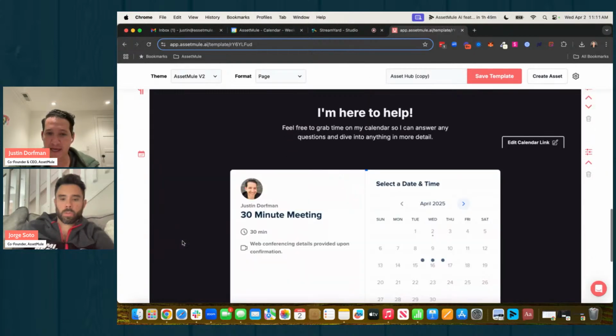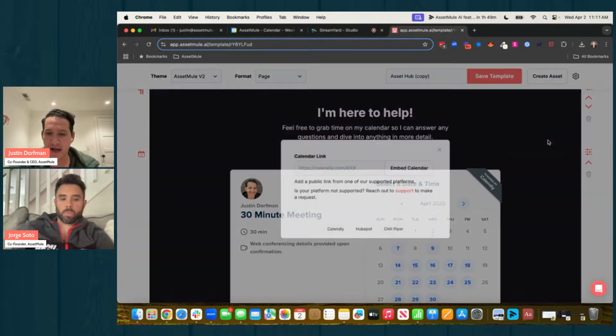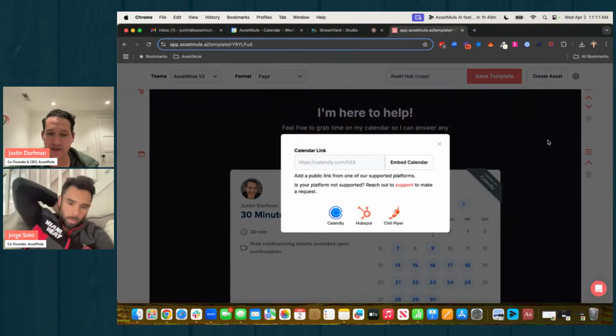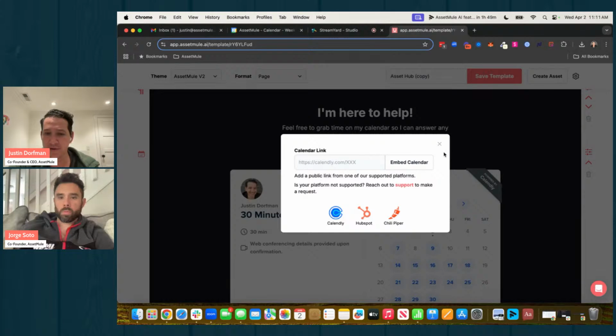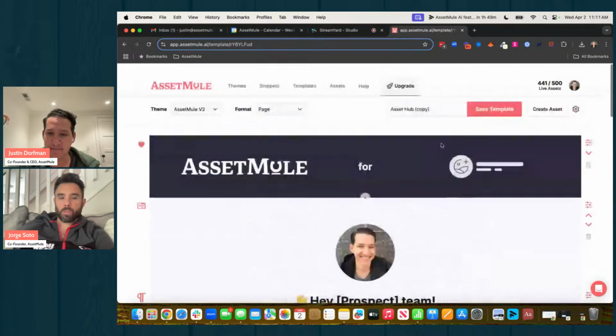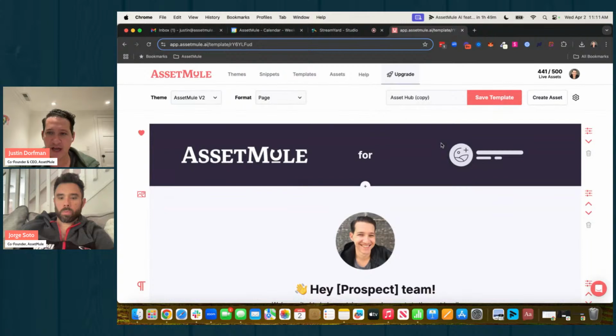And then finally, at the bottom here, you can add your calendar, right? And again, we support a number of different calendars: Calendly, HubSpot, Chili Piper. If there are others that you use that you want us to support, you can just reach out to us. But that's really the template, right? And as I said, in a quick amount of minutes, you can create one of these for your sales team.